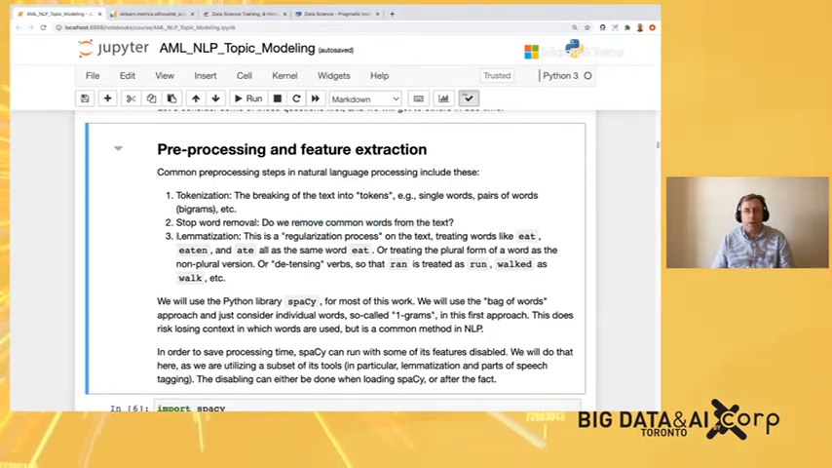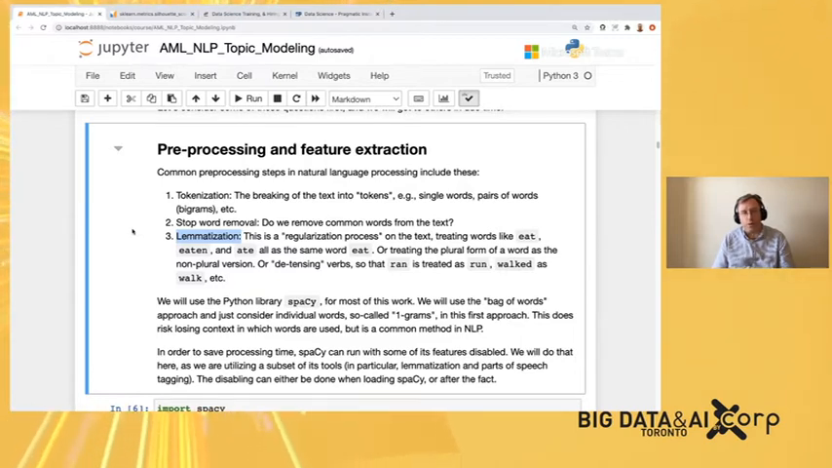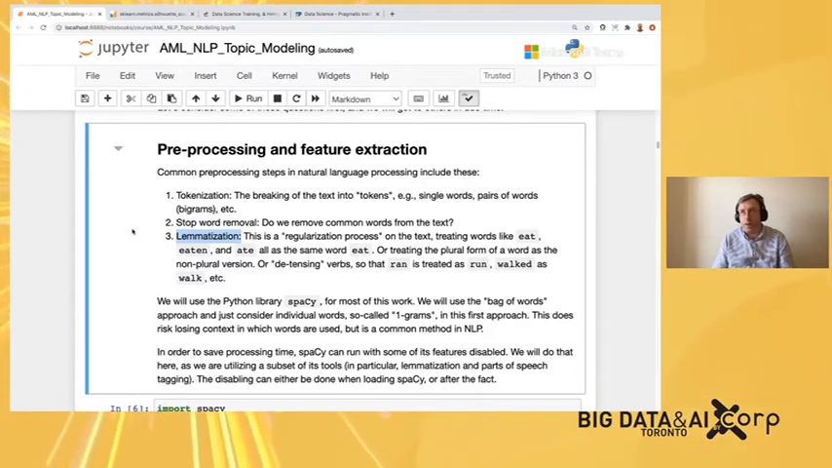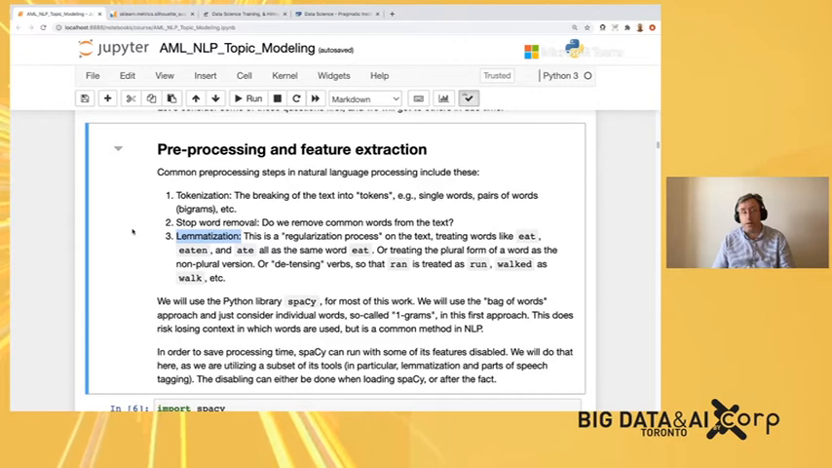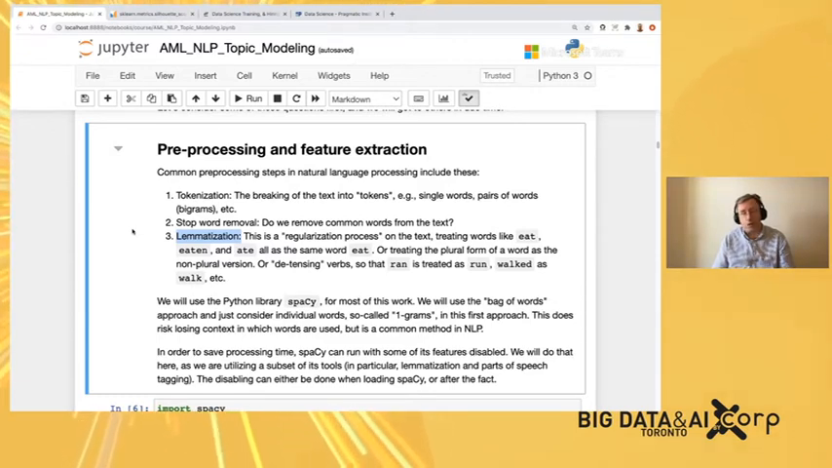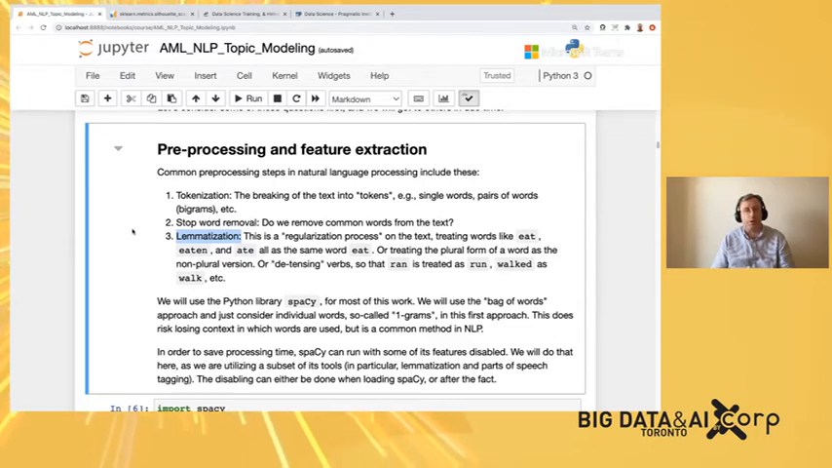Another preprocessing step that I'm going to use here is commonly known as lemmatization. This is a kind of normalization or regularization process. So we're going to treat, say, plural forms of words as the non-plural version. I want to treat the word bananas as the singular word banana. As I said here, we're going to treat the words eat, eaten, and ate, I want to treat them all as the word eat. So this is this process of lemmatization. This also includes things like sort of detensing of verbs. So if I find the word ran, I want to treat it as the word run, and walked as the word walk, and so forth.